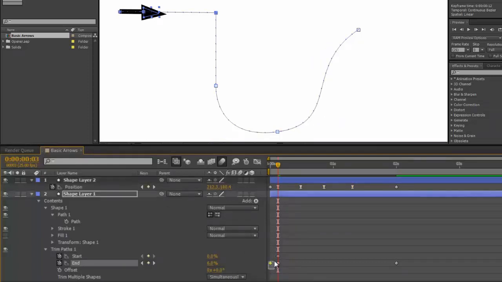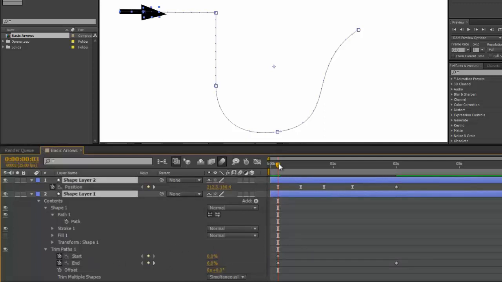Now delete the first 2 keyframes, the one for position and the one at the end in the trim paths. Delete them. Now you've got the arrow, which continues.